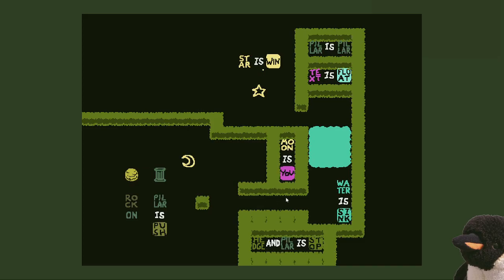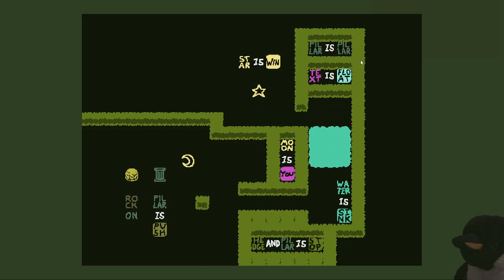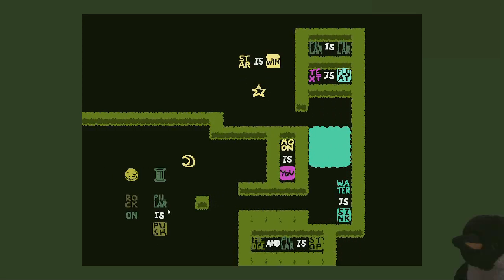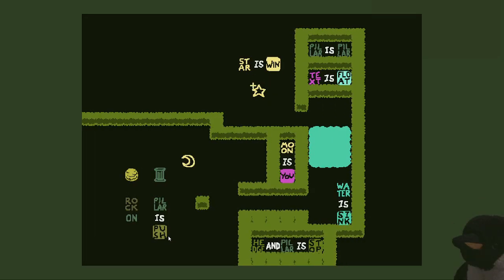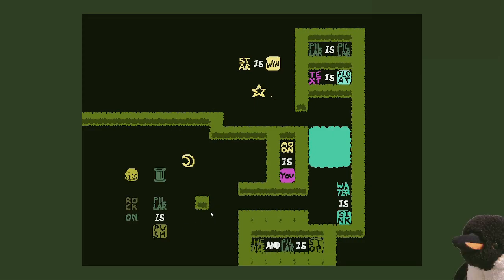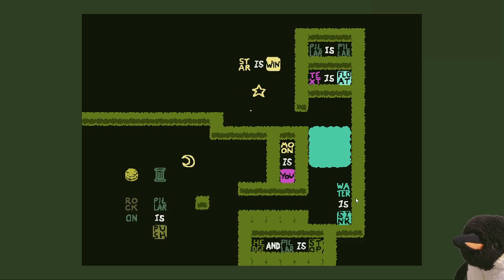The rules that are interesting here is that you can't change pillars, right? So pillar is pillar, and then pillar is stop. So the only way we're using it is if pillar is push. But then what about the rock? I mean, we can turn the rock into a pillar, sure, but then we only have 2 pillars. So what do we do?